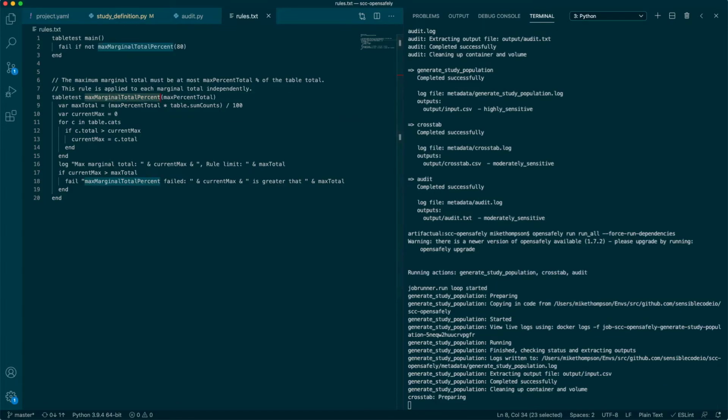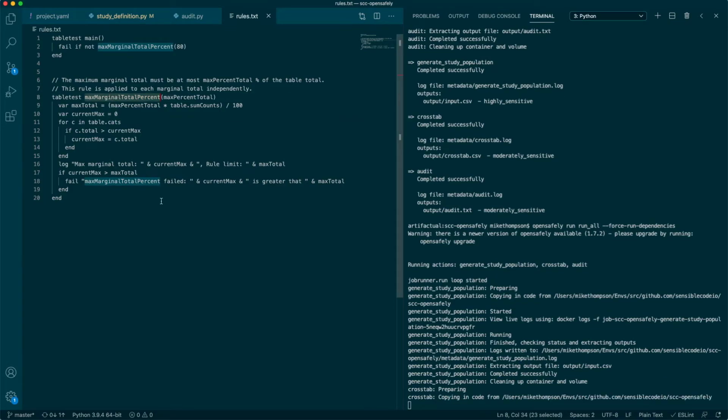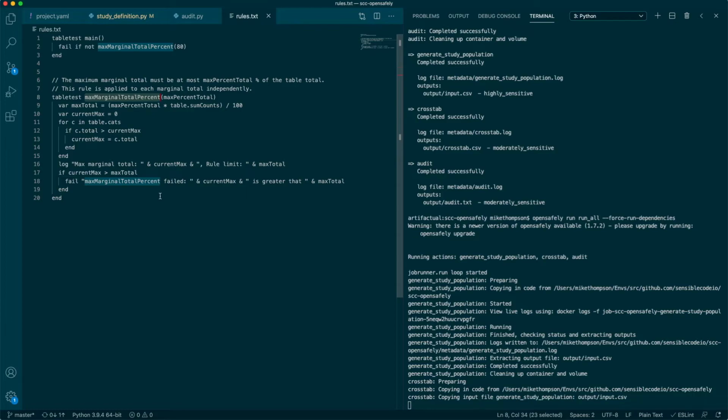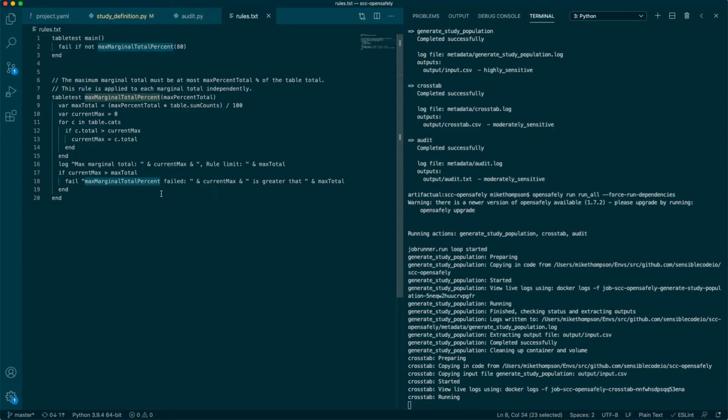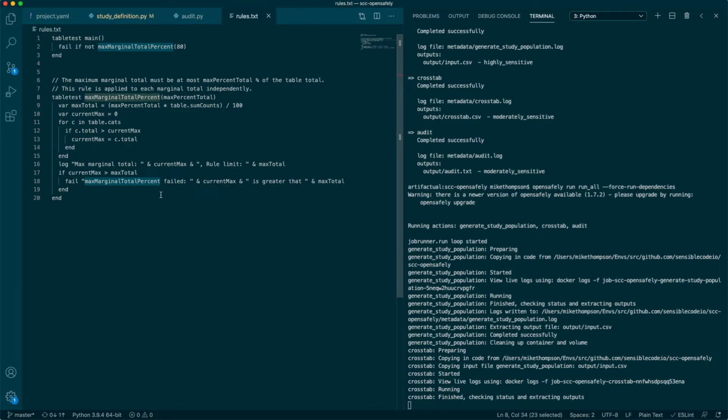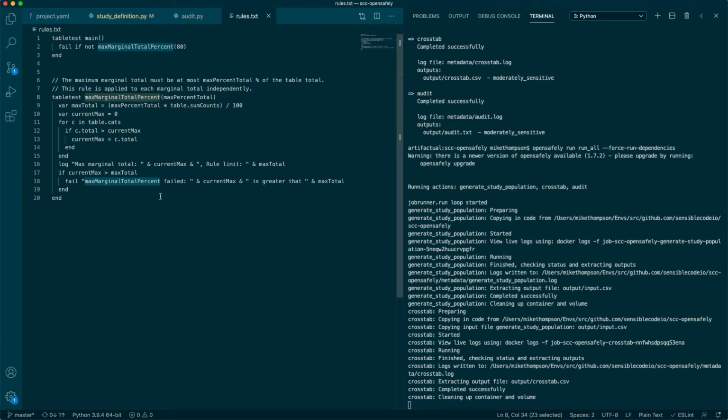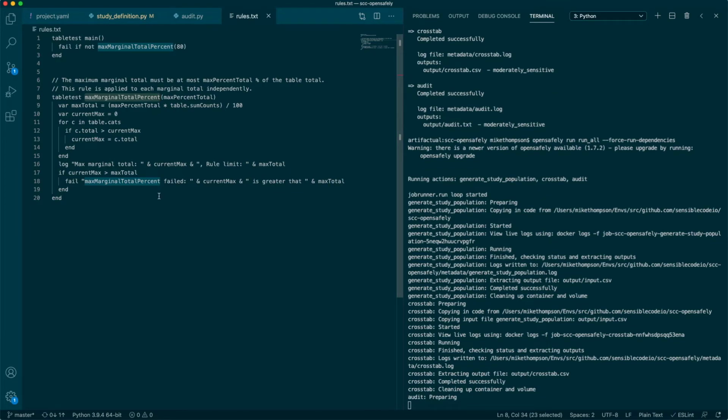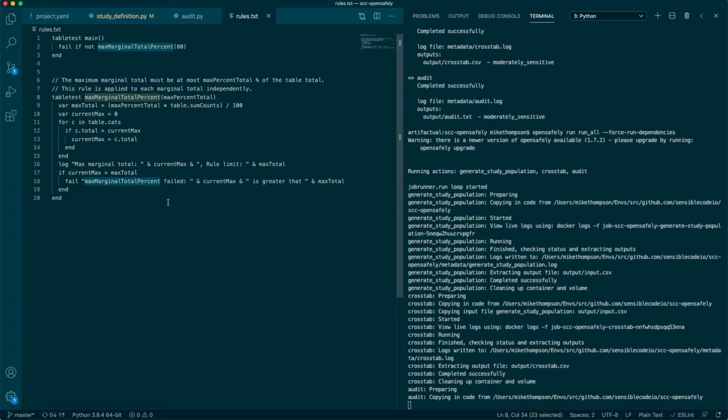It checks a table to make sure that the output isn't too weighted towards any given category within any variable in the crosstab, which may represent a potential group attribute disclosure risk. We could also use similar rules to check for sparsity, identity disclosure, and other common disclosure risks. But here we're just using a single dummy rule to go with the dummy data.